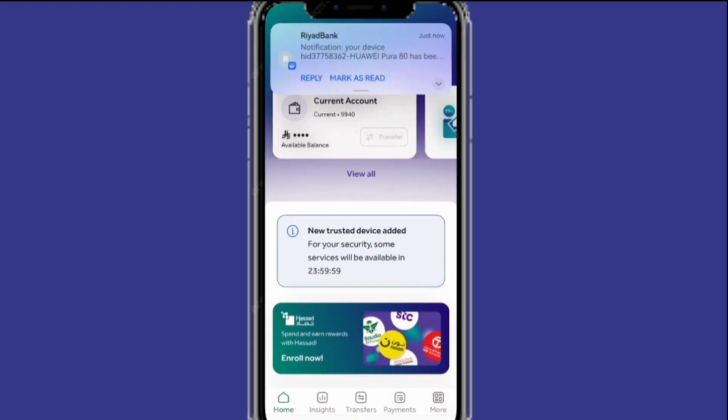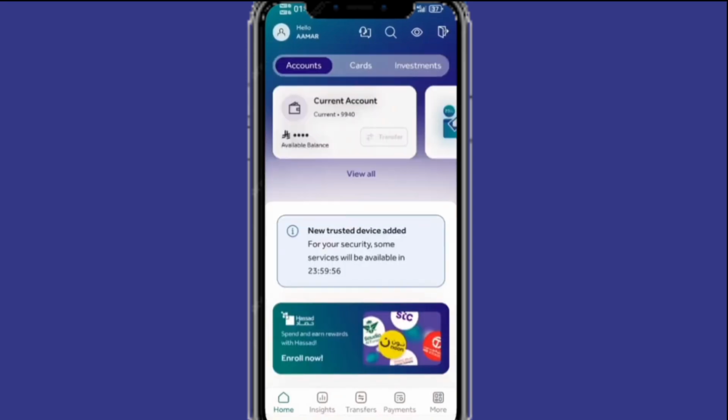You can scroll to check all your personal information.